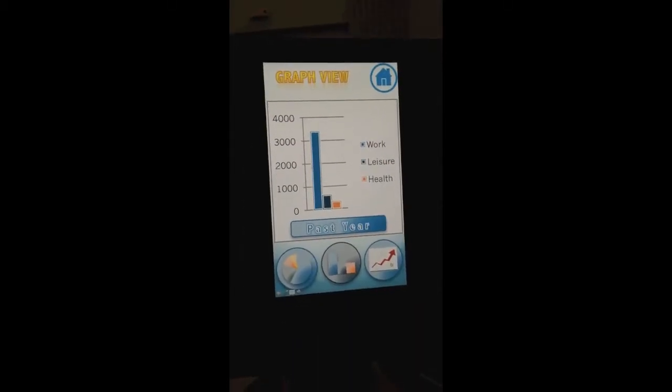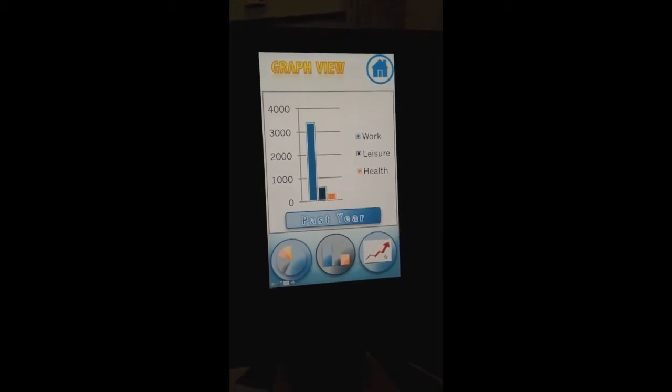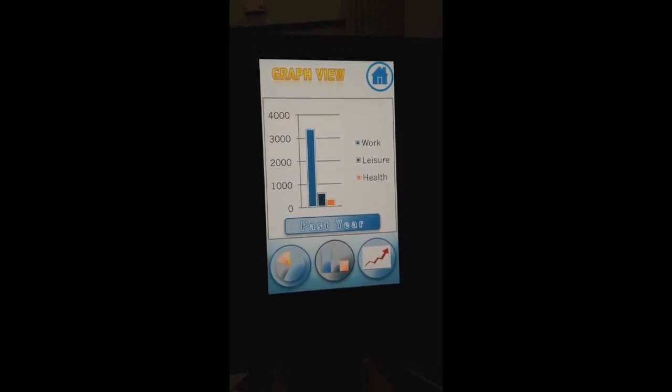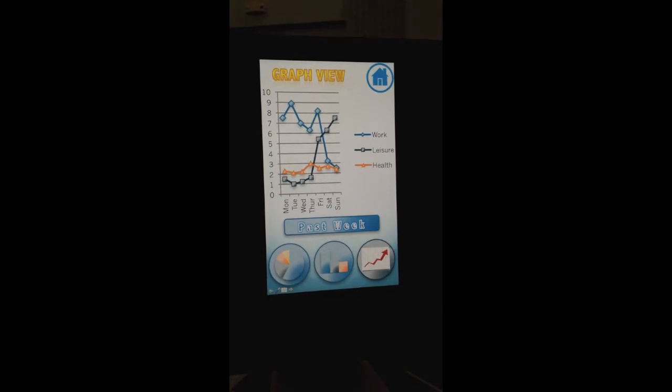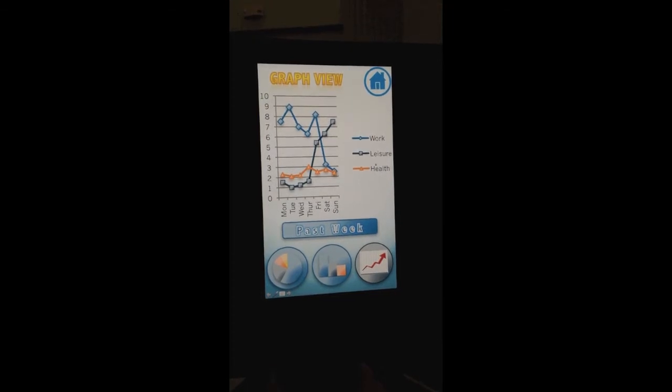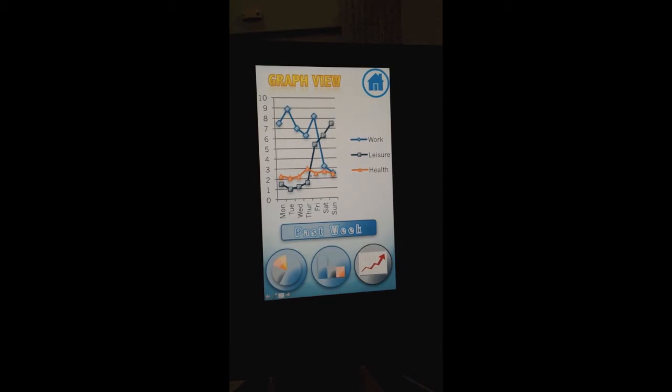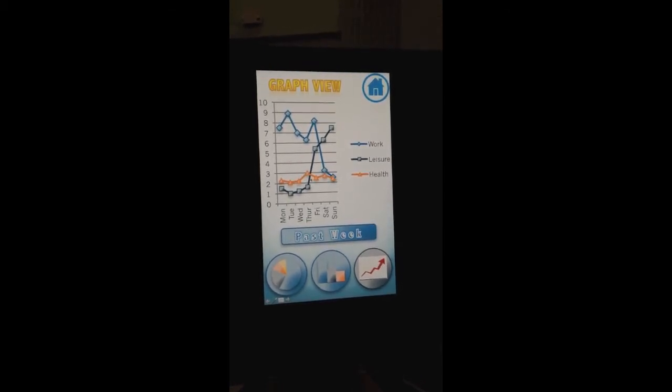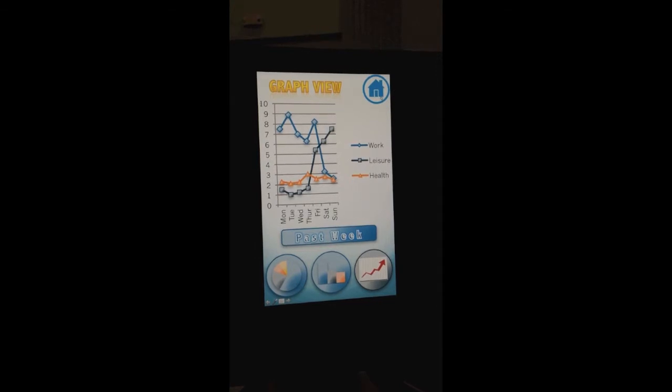We also have a line graph view which shows you your progress over time. So if we click this third radio button, it brings us to a view of Monday, Tuesday, Wednesday, Thursday, Friday, Saturday, and Sunday, so the past week, with each of the 3 categories divided into its own line, showing us how many hours we engaged in on each day, and it tracks that activity over time.